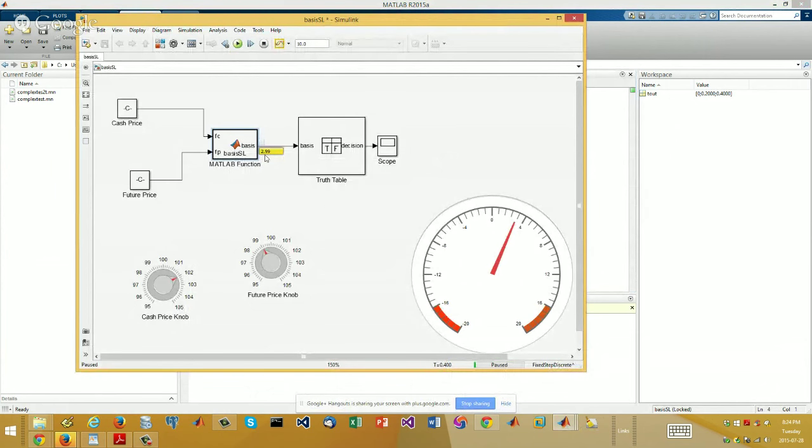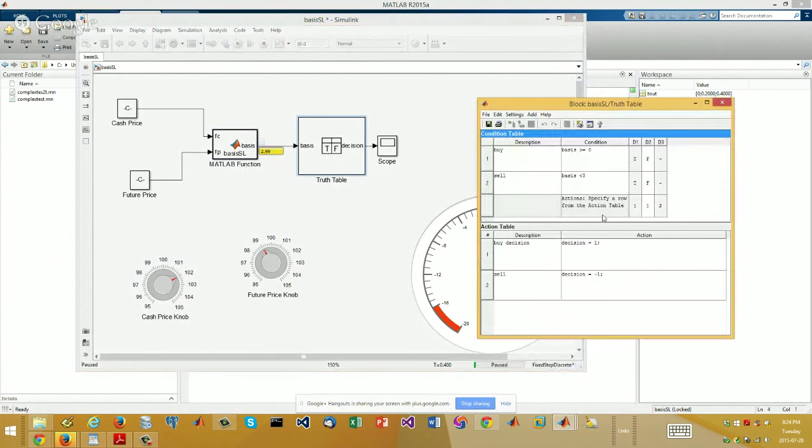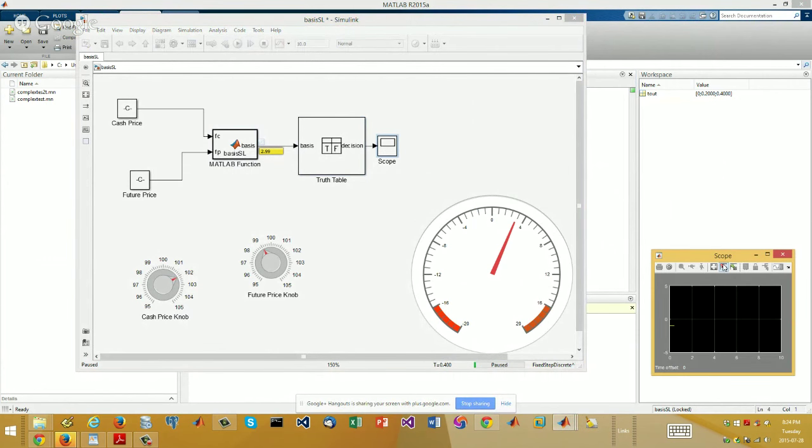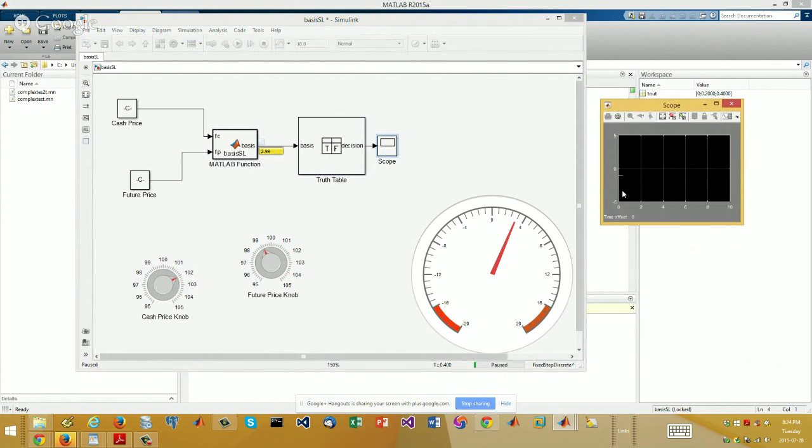So here's the output. We can create little truth tables, sort of like an if-else statement within Simulink. It gets more sophisticated when you start using Stateflow charts and so on. And then you can have finally a scope, which is kind of like an output of, in this case, just a trading decision: if it's -1 or 1, buy, sell, like kind of like an oscillator.